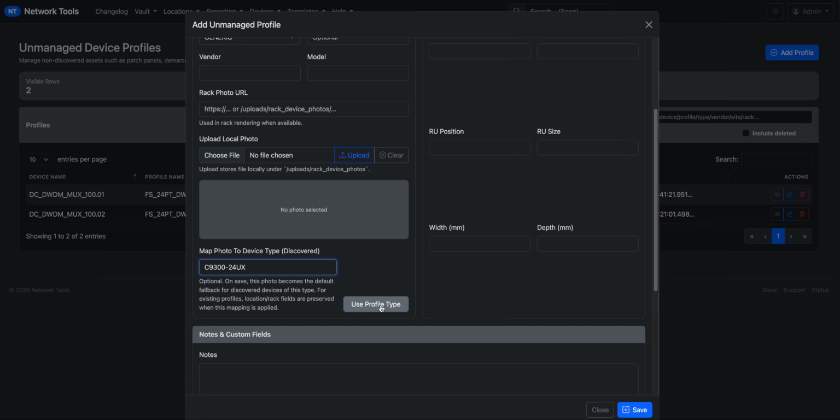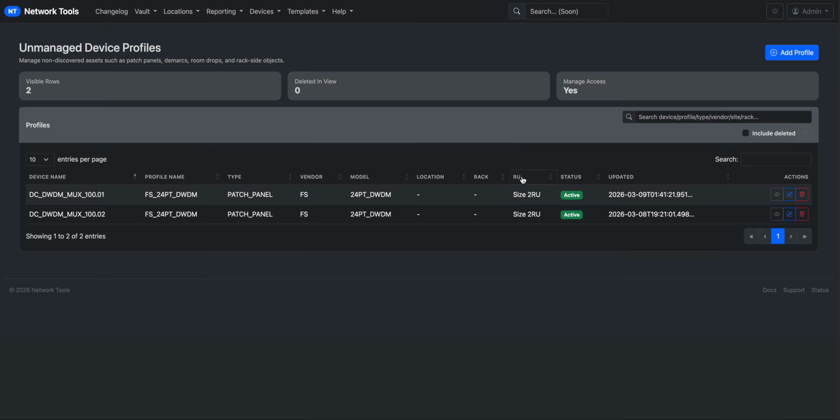You say use profile type, and what happens now is any device that you stick in a rack that is this device type, it will end up using this picture as something it can render the image of. Right now I'm working the bugs out of that because it likes to stretch or contract the picture too much, but we'll see. So let's say we have this configured and we built these two.